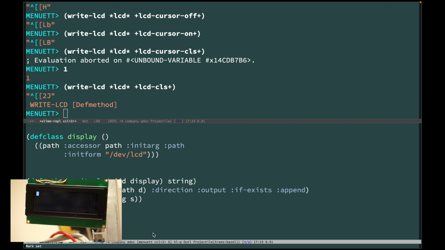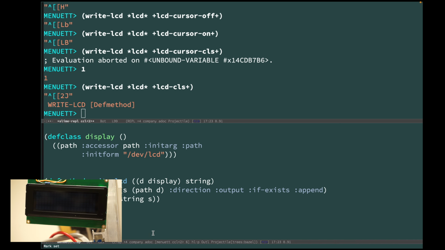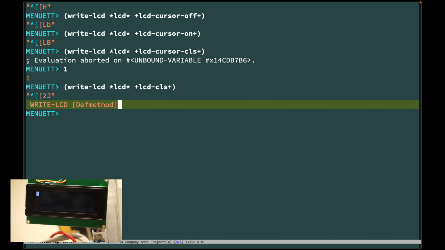Okay, now we can output simple stuff on the screen. There are ways to control the screen. Let me see if I can dig up... there was a special control character for moving the cursor and for scrolling the screen.